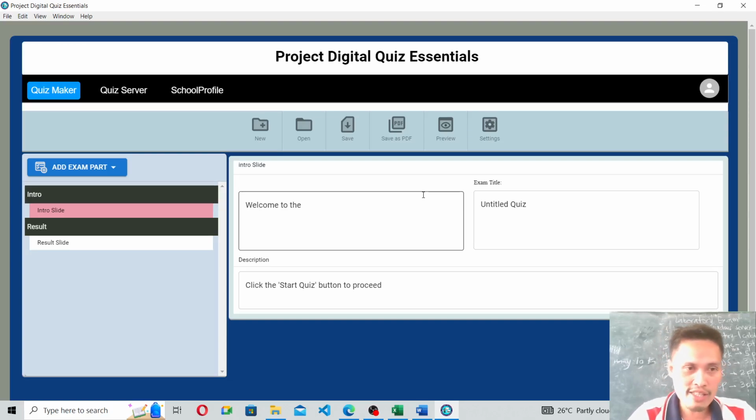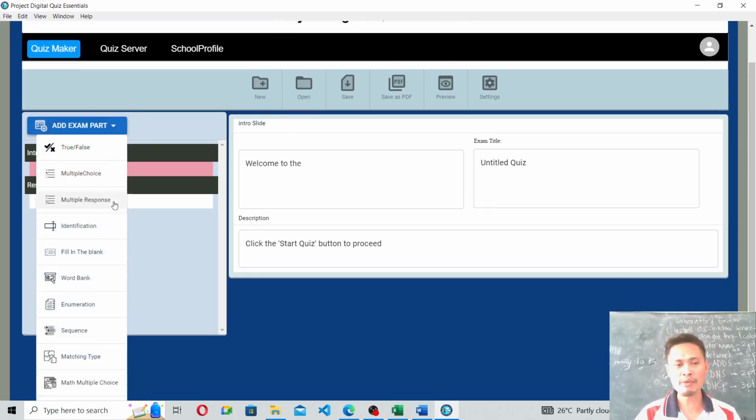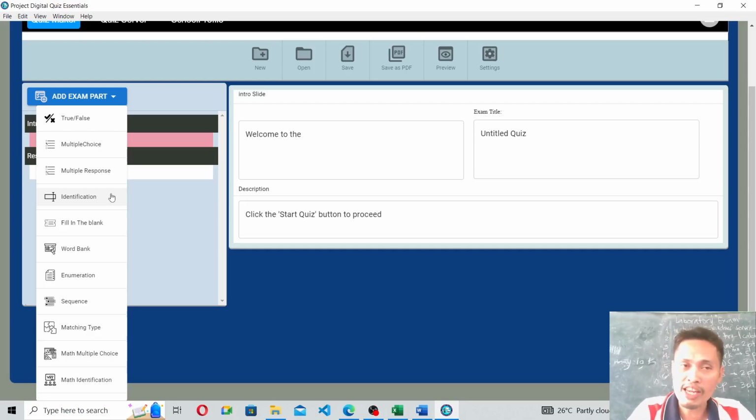So how do we do that? Here in our question pane, in this panel, we have a button called add exam part. Okay? So let's click it. Actually this system has 11 types of questions. As you can see, they are listed here in a drop down: true or false, multiple choice, multiple response, identification, fill in the blank, word bank, enumeration, sequence, matching type, math multiple choice, and math identification.